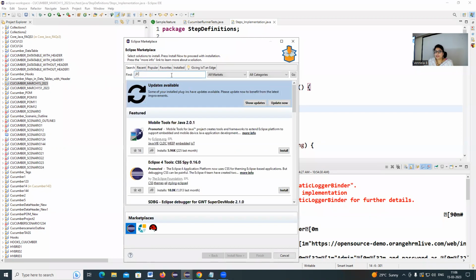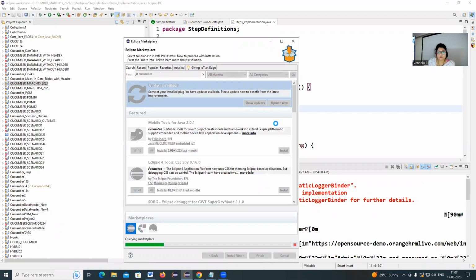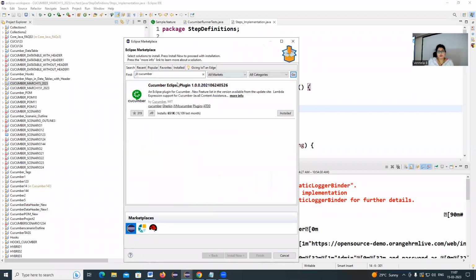Okay, here you can see a search bar, right? Just enter Cucumber over here and click on Go. So you will be finding this plugin over here, Cucumber Eclipse plugin. Okay, in my system it is already installed. In your system you will get an Install button over here. Just click on that Install and follow the steps, then the Cucumber plugin will be installed.